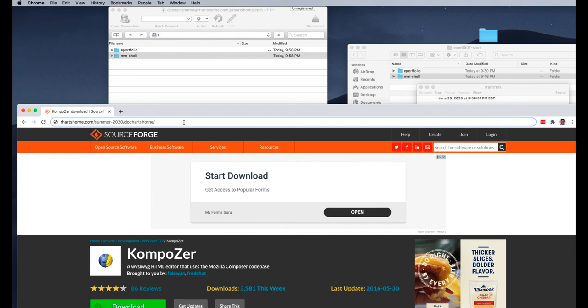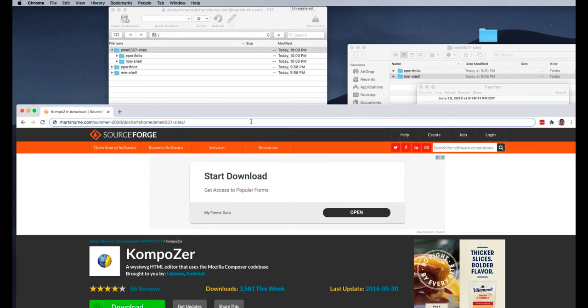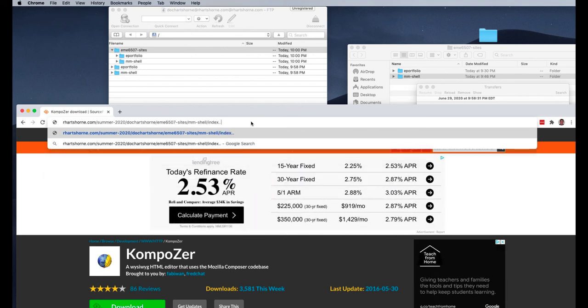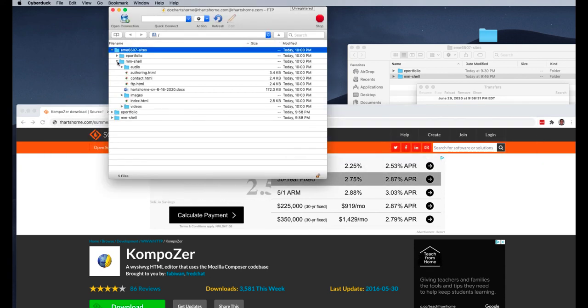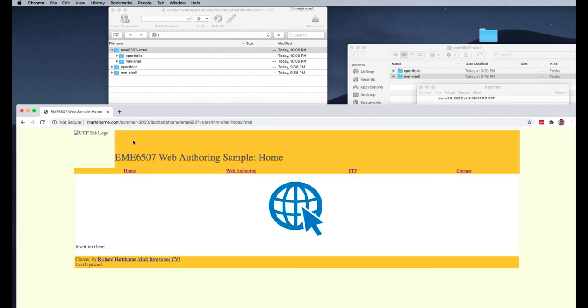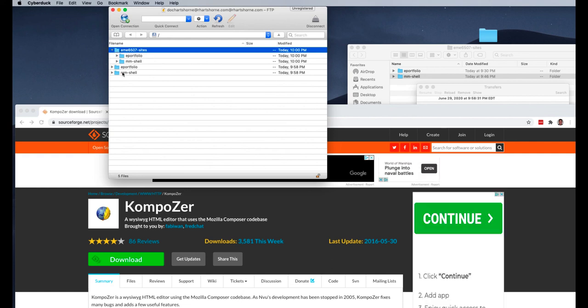So I would go to EME 6507 sites/mmshell/index or whatever .html, whatever page we wanted to see. Okay, so there's some issues with this image logo here. So I'm not sure what that issue is, but we can figure that out later. And then I can go to Shell.